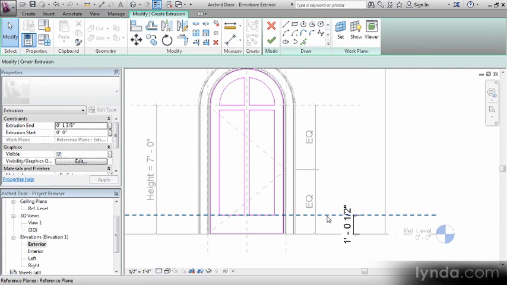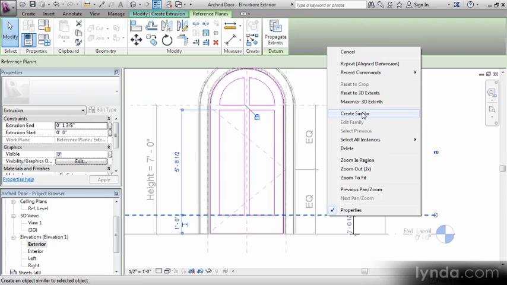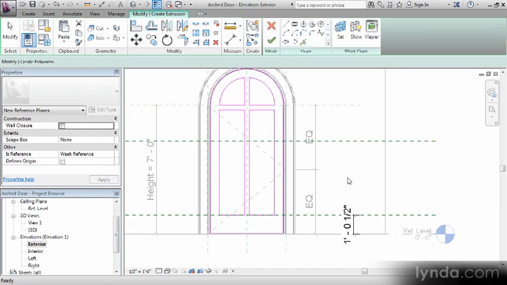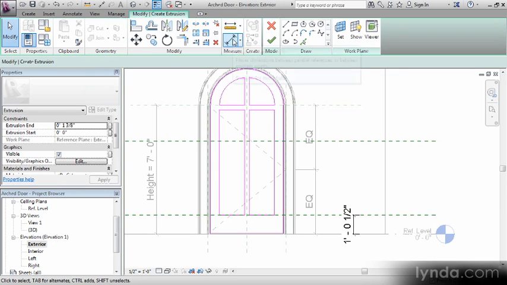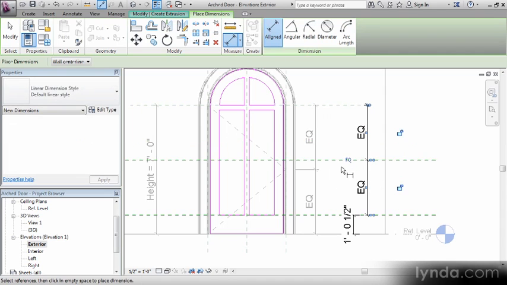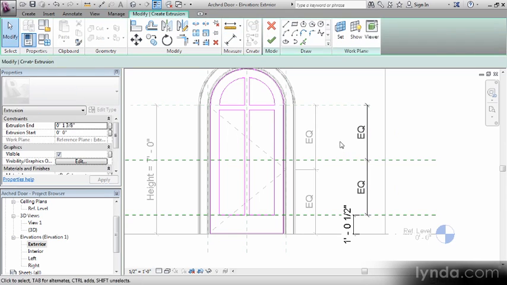Let's right-click on the reference plane and create similar. Let's offset a reference plane up 4 feet. Hit Escape a couple times. Let's put a string of dimensions in. Starting from here to here to here. Pick a point right here. Now click EQ and hit Escape a couple times.